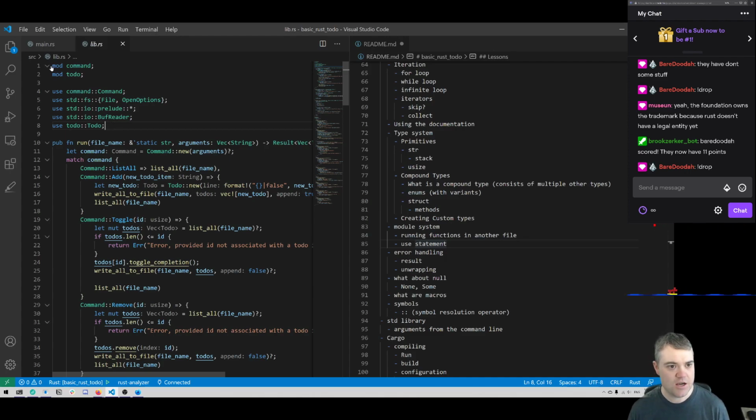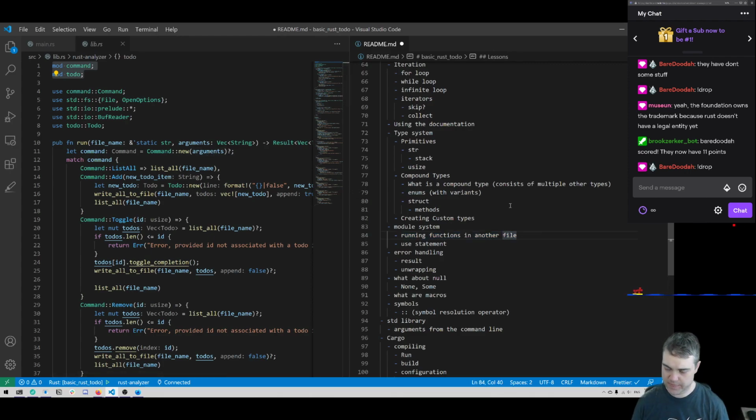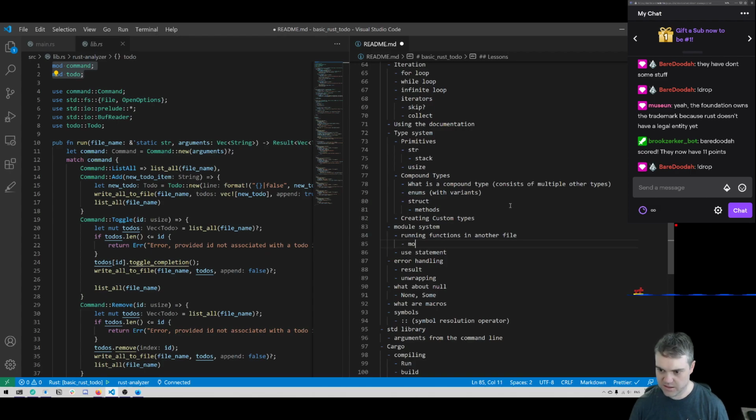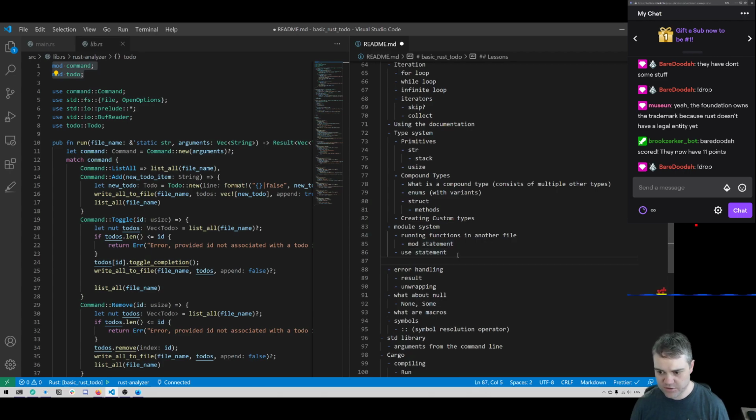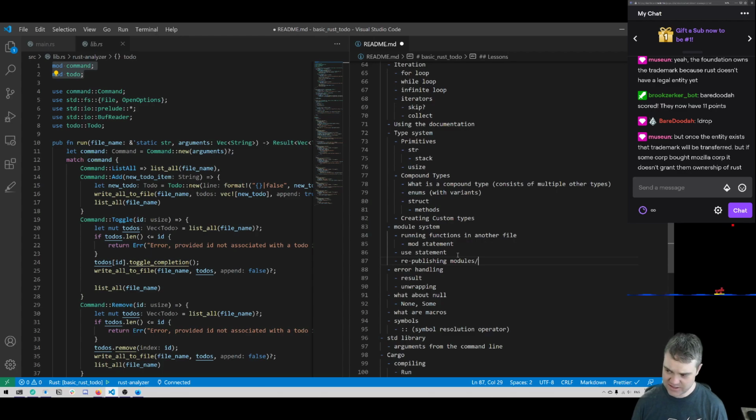It's going to be great. So mod is going to be part of the entire running functions in another file, bringing those in. It's going to be the mod statement. So with both mod and use, we're going to want republishing modules, files, components, types, structures, to other files essentially.